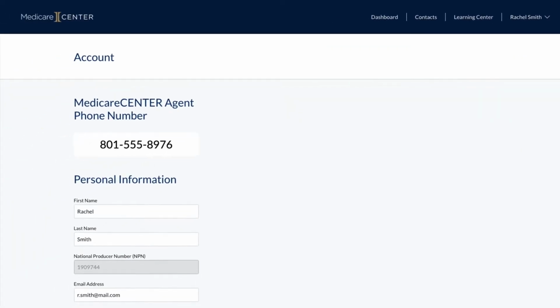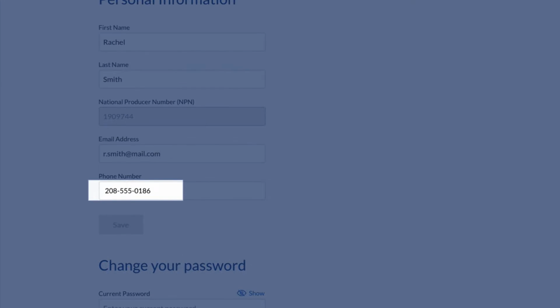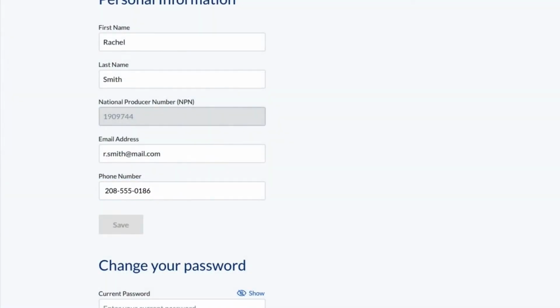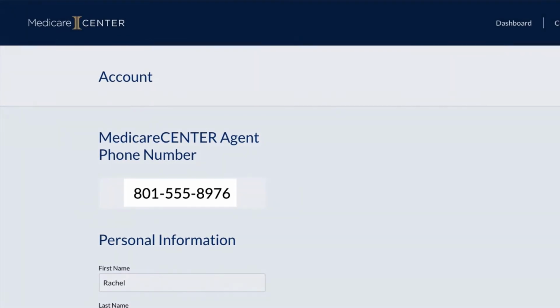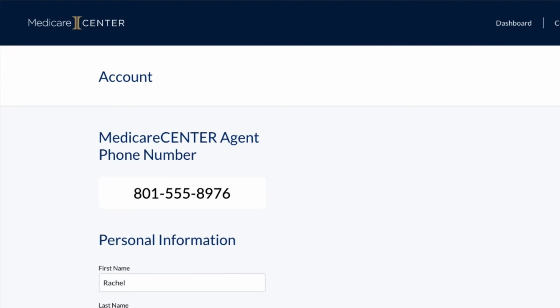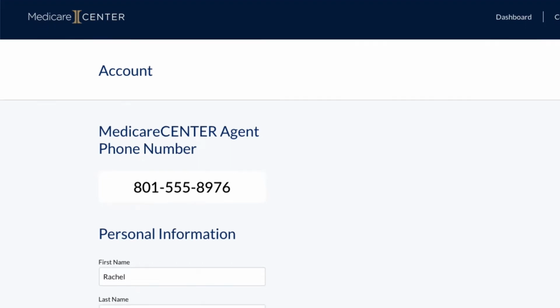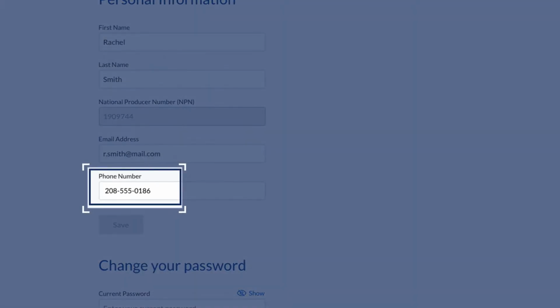It will be forwarded to the phone number in your account profile. Phone, tablet, landline, and voice-over IP solutions are all supported. This number is exclusive to you, so you can use it in marketing and sales materials and share it with clients and prospects. Any calls you receive to your MedicareCENTER agent phone number will route to your preferred personal device. You can change which personal device these calls route to in your account profile.